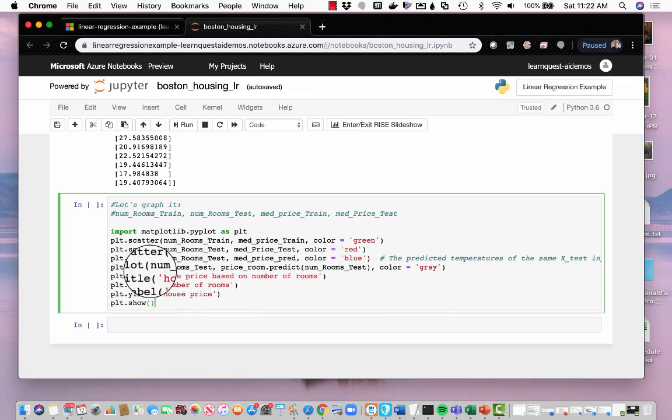And then we're going to plot the regression line as well, which is what this particular statement does. So plt.plot number of rooms test, price_room.predict number of rooms test, and the color we're going to specify on the line is gray. We can specify a title for the graph. We can also provide labels for the x and the y-axis. And to show all of this, we can do a plt.show.